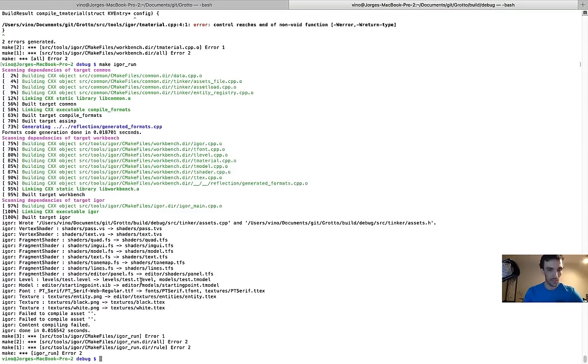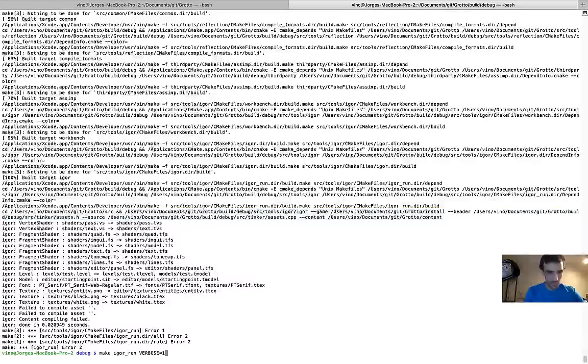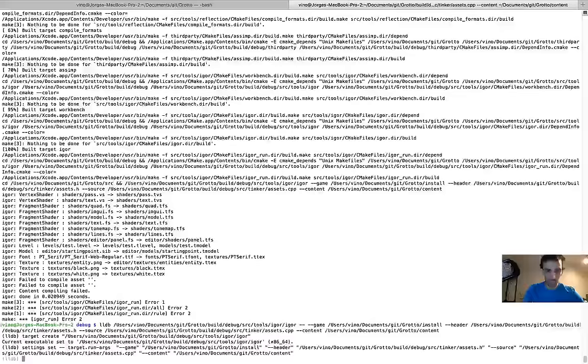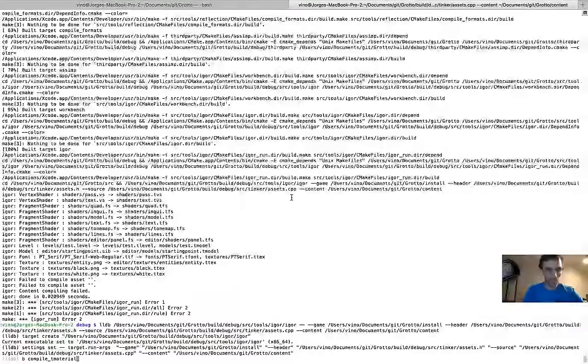Okay, so fine. So let's get the actual command line that it's running. Here it is. Copy that, paste it. Add LLDB, which is going to be our debugger, to the beginning. All right. And then we'll set a breakpoint at compile T material. Run it.